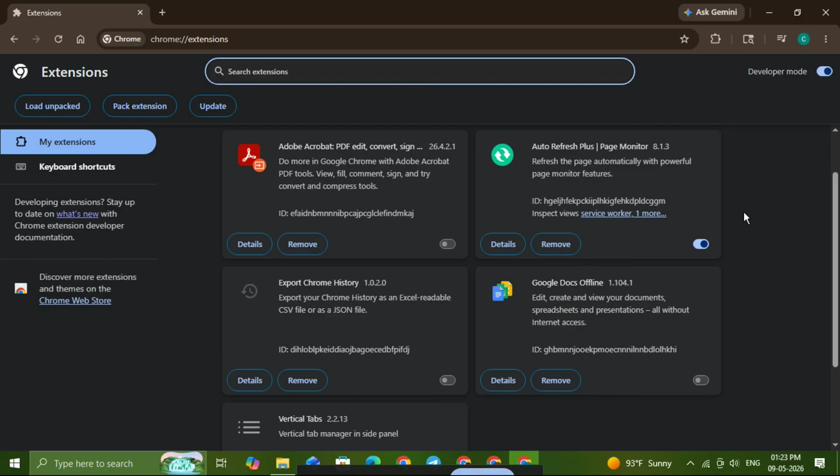Now, find the extension that you want to disable. If you're not sure which one is causing a problem, you can turn them off one at a time and test your browser after each change. That's a really useful way to figure out whether an extension is the reason something isn't working correctly.